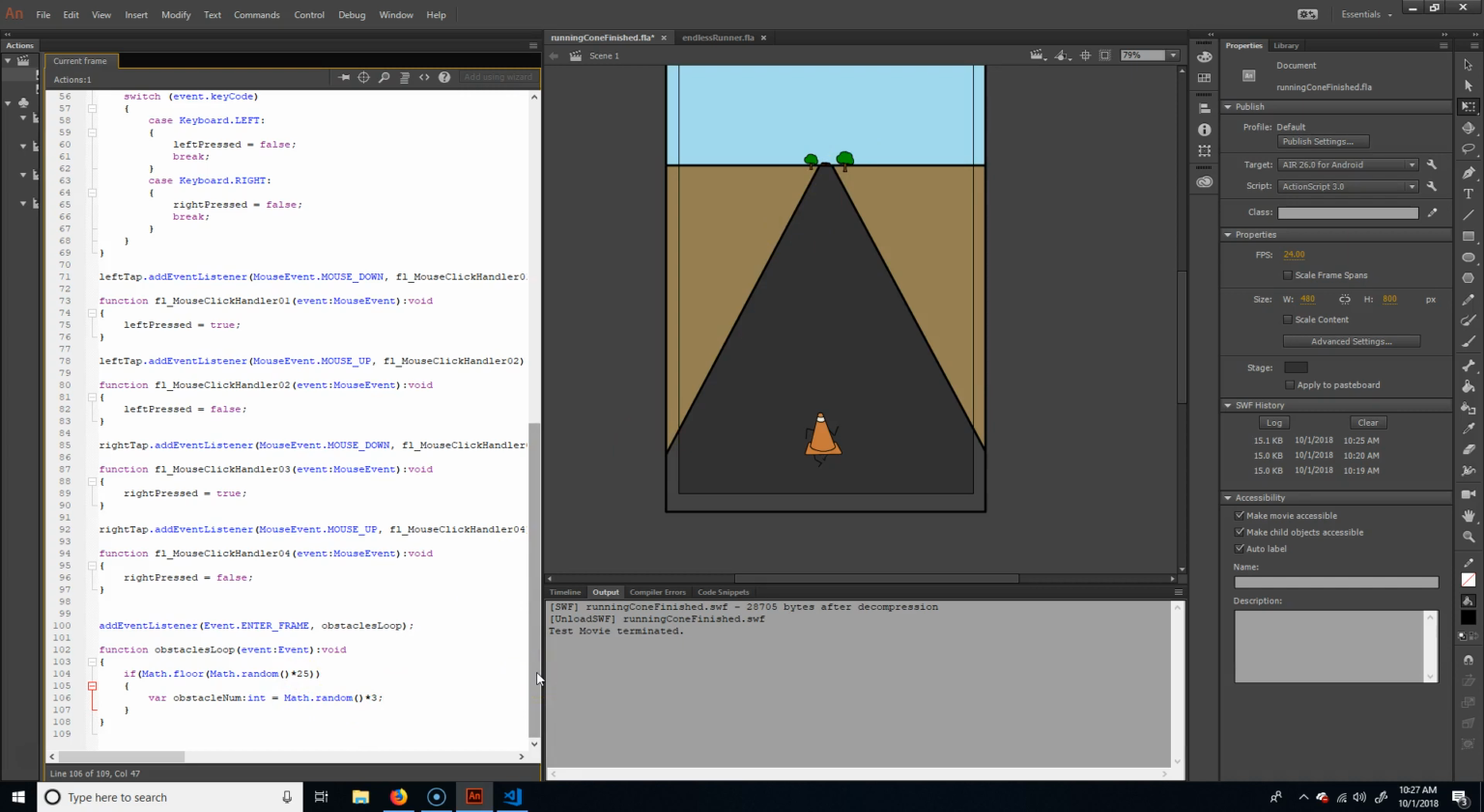Okay. Then I'm also going to create another, I'm just going to call this one an obstacle. And that is going to be the type movie clip. So basically, this is going to be the variable that's going to hold the object that I'm making. So once I create the obstacle, it's going to be held in here so that I can control it. That's all that's for.